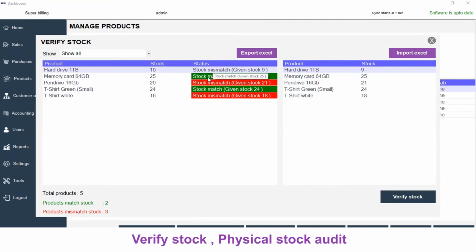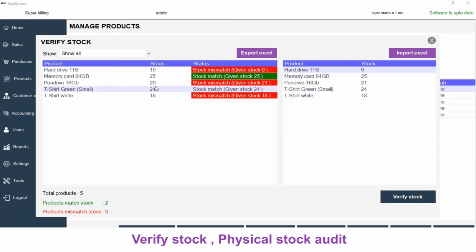Hard drive stock mismatch. Given stock is 9 but the actual stock is 10. Memory card stock matches, and pen drive stock is mismatching. It is 21 but it is showing only 20. And the t-shirt green stock matches, and for the t-shirt white, the stock is a mismatch. Given 18 but it is available 16 only.